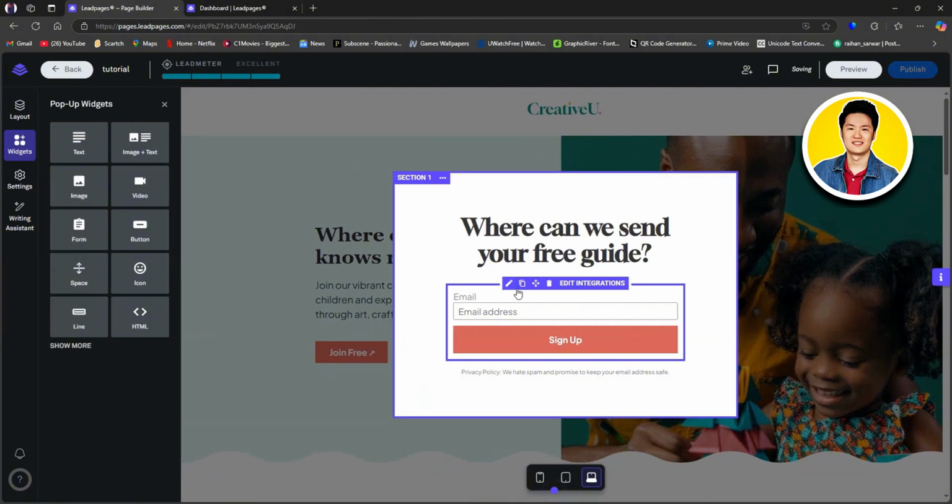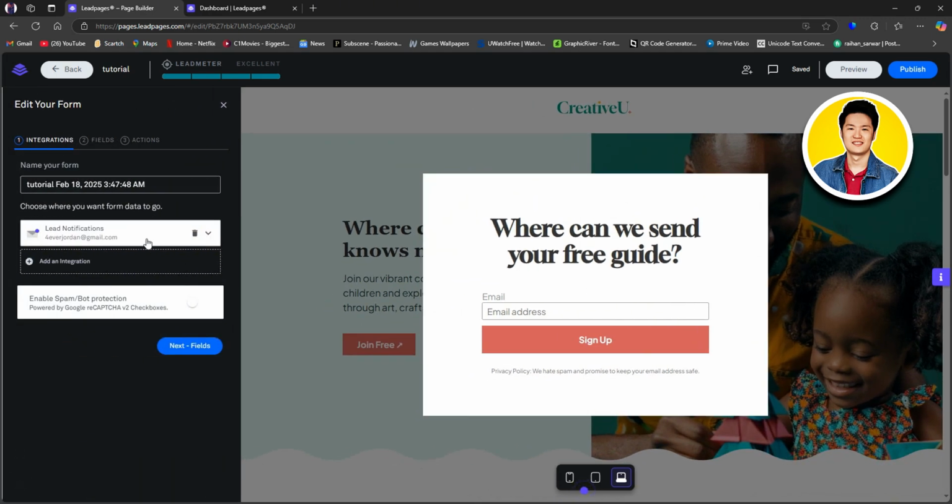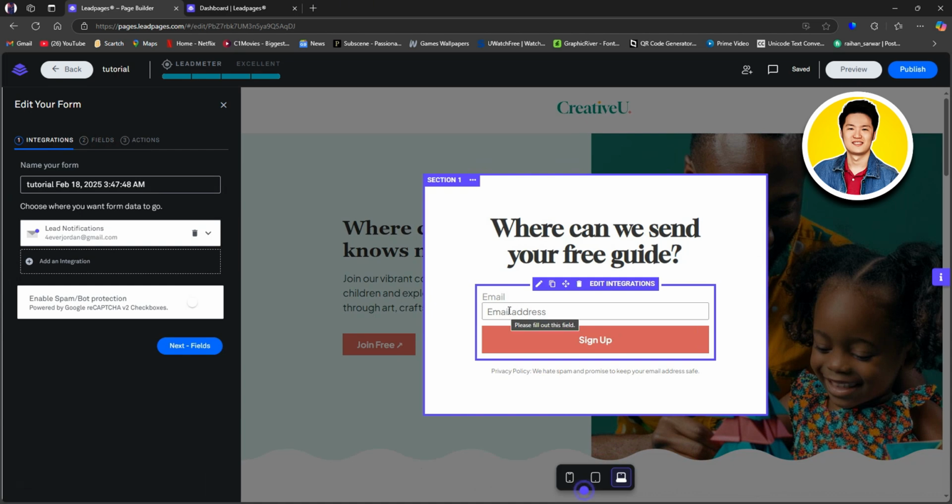You can also click on Create New and then customize this from scratch. So once the pop-up appears, you just click on whichever section you want, such as the form. And as you can see on the left, we have the option to edit the form. And currently, we have this email field.